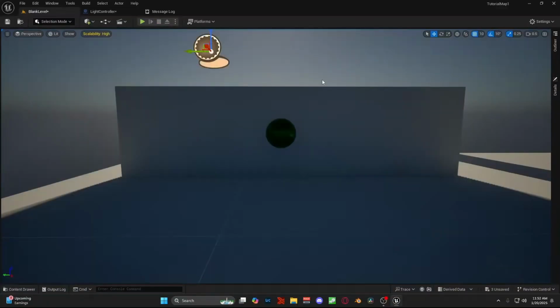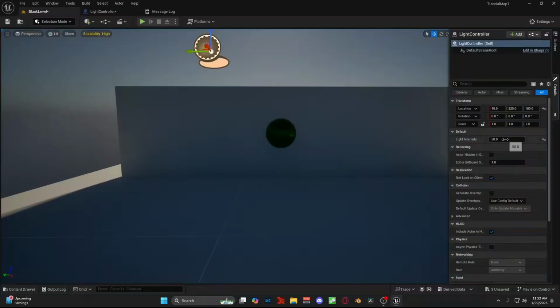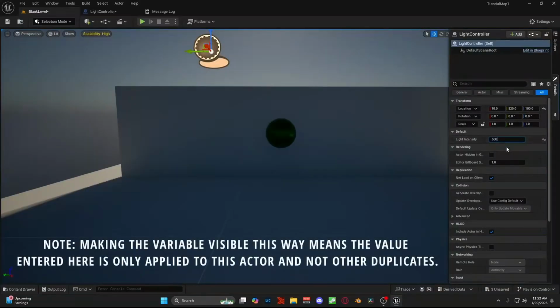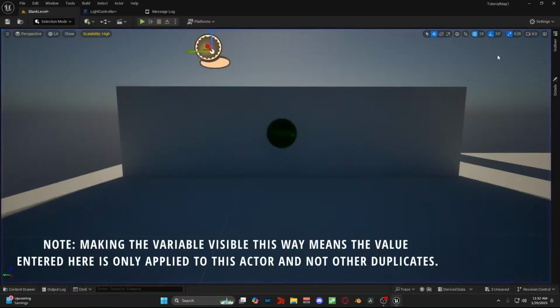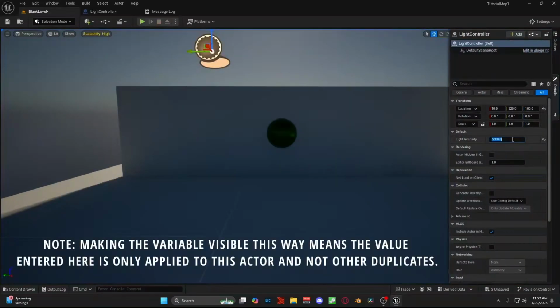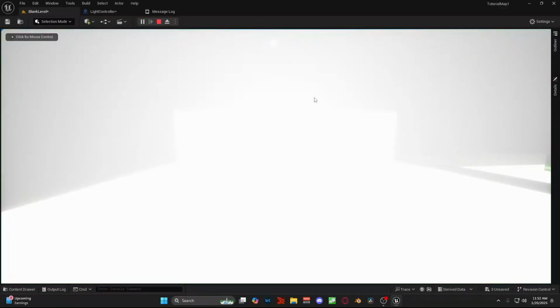So now let's come back out, and very quickly we can go back to our details. We can try a different value. We can try 5,000. Let's hit play. It's a lot brighter. Let's go back out. Let's make it 5, whatever that number is. Let's hit play, and boom, now it's super bright.